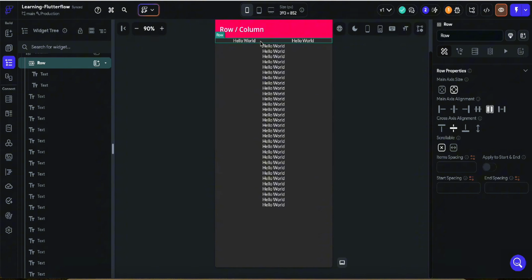Okay, so this is the thing you can do. Basically, cross axis alignment is all about the vertical alignment of the children that the row has. Right now, all of these texts in the row widget are center aligned in the row. So it's basically centered, not touching the upper wall of the row and not touching the bottom wall of the row.